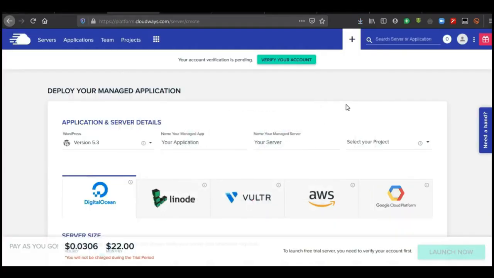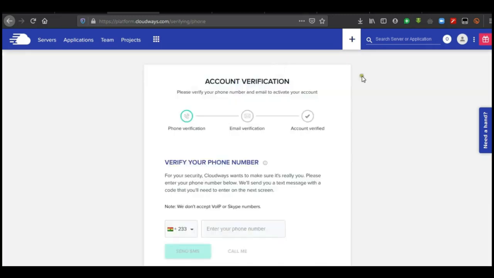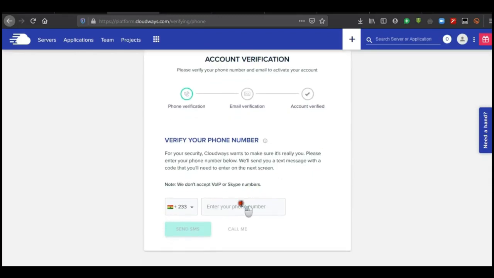Now before we will be able to install the application, we have to verify our account. This one has a two-step verification process to verify phone number and email. They have to ensure your credibility first before entrusting their server into your care. So you click on verify your account. The first verification process is phone verification. So you enter your phone number. A confirmation code will be sent to your phone number, so you provide a phone number that is working and can receive SMS.